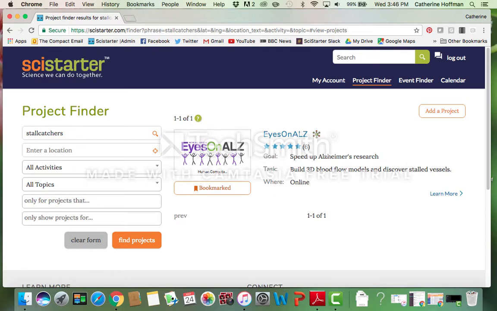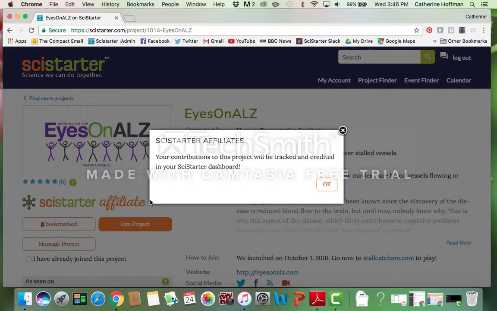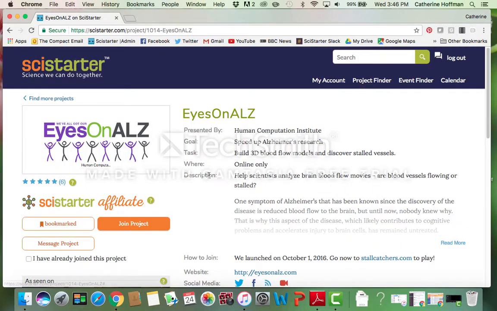When you're viewing projects on SciStarter, you might notice that some of them have this small logo next to it. When you view the full project page, you'll see that it's listed as a SciStarter affiliate. This means that your contributions to this project are tracked and credited in your SciStarter dashboard. So what exactly does that mean? Let's go join the project and find out.